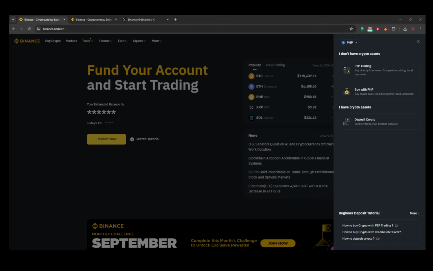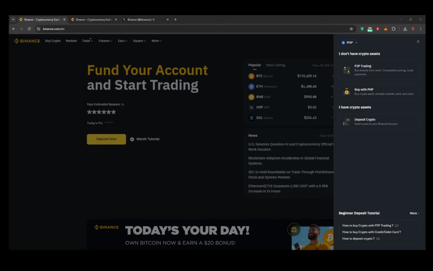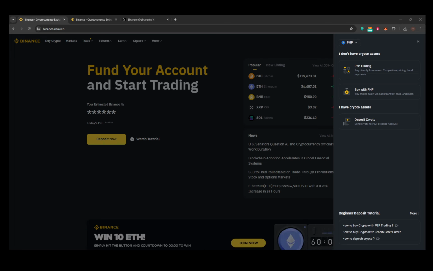In today's video, I'm going to teach you how to deposit euros into Binance. This guide is designed to help you seamlessly add funds into your Binance account using euros, ensuring a smooth and hassle-free process. Let's dive straight in and get you set up.